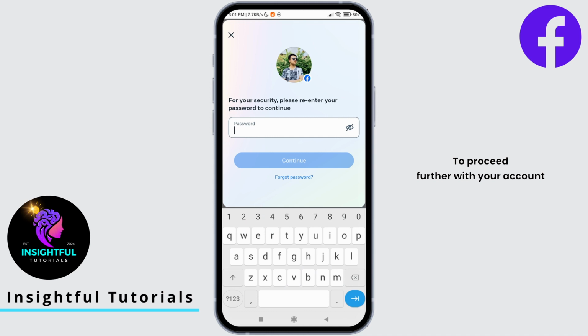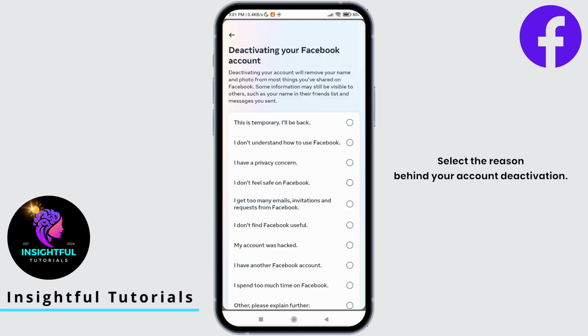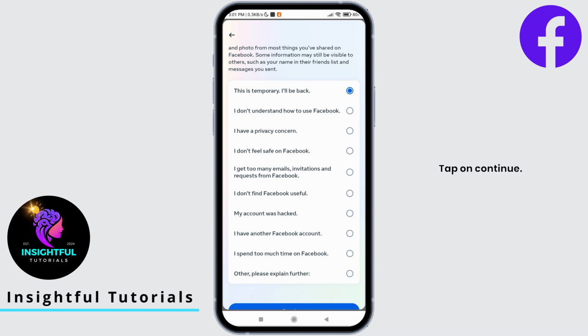To proceed further with your account deactivation, enter your account password. Once done, tap on continue. Select the reason behind your account deactivation. For me, this is temporary. I'll be back. Scroll down, tap on continue.